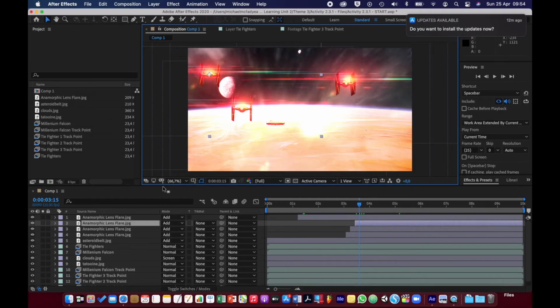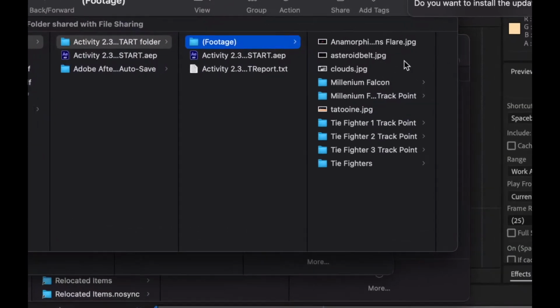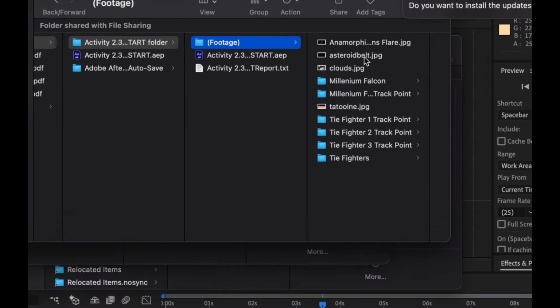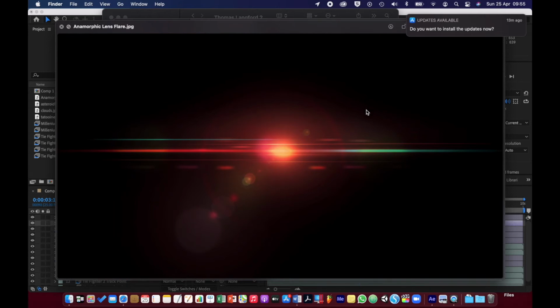Okay, so I've got a composition open, and I just want to show you how layers are being used here to achieve a final outcome. So let me have a look at all the assets that we used here. If you have a look in my footage area here, I've got a certain amount of stuff that I've used. So the one is this image, which is an anamorphic lens flare.